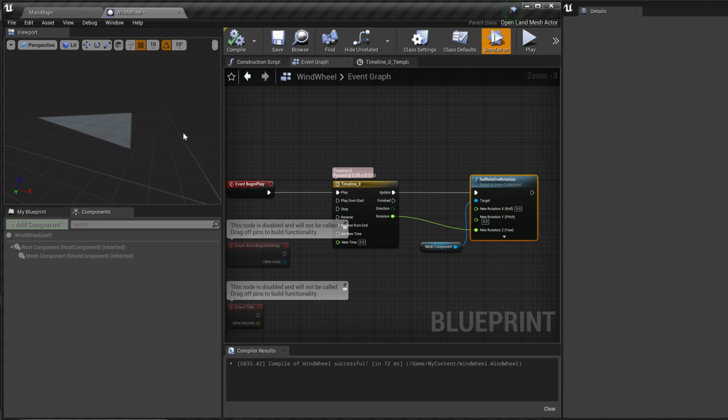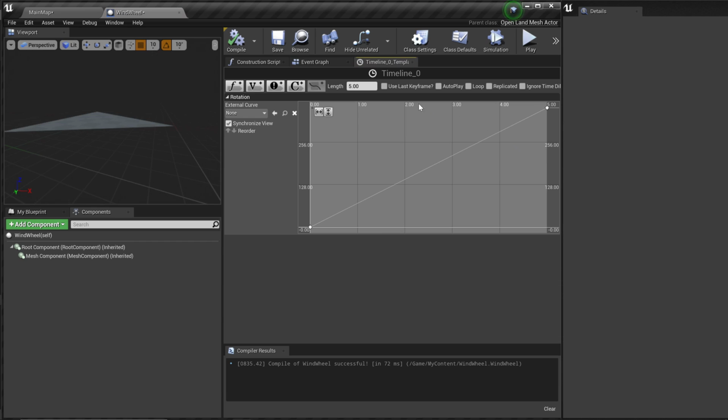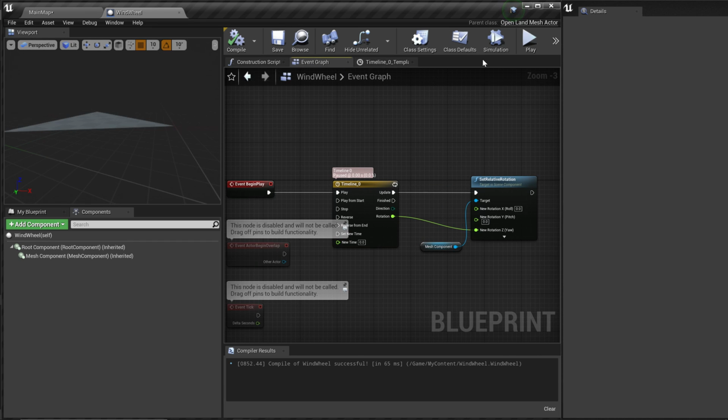I'm going to simulate. Now you can see it's rotating, right? But it stopped after the 5 seconds. The reason is we didn't add looping into this timeline. So what we can do is simply click this loop, and that's all we need.